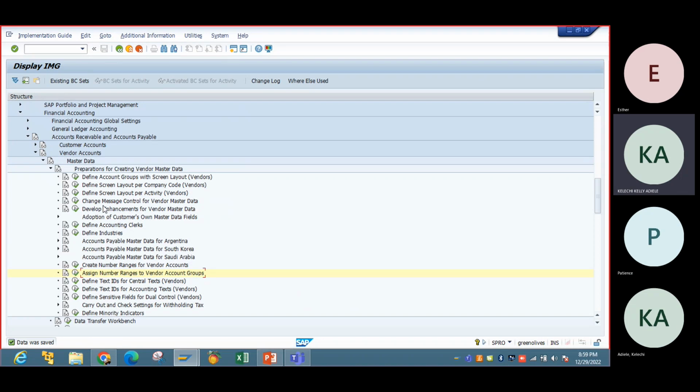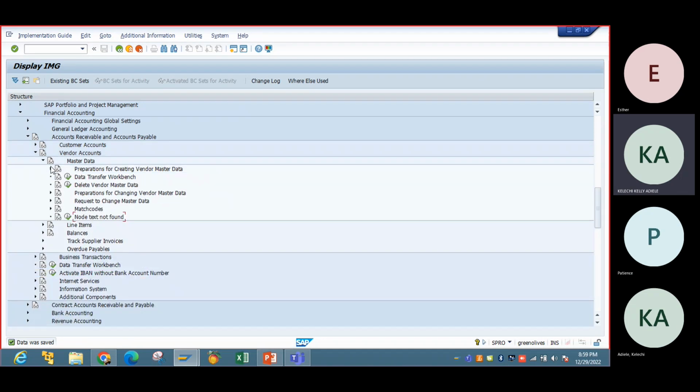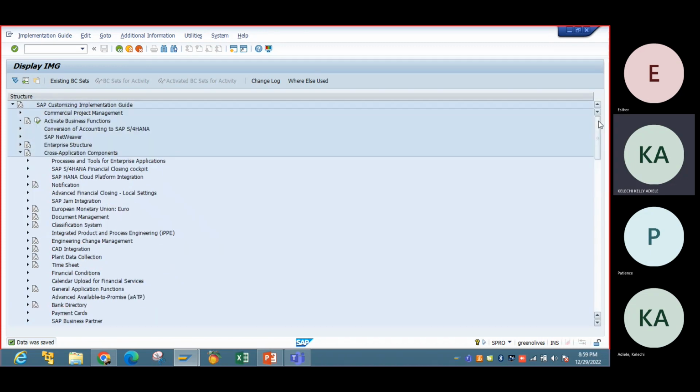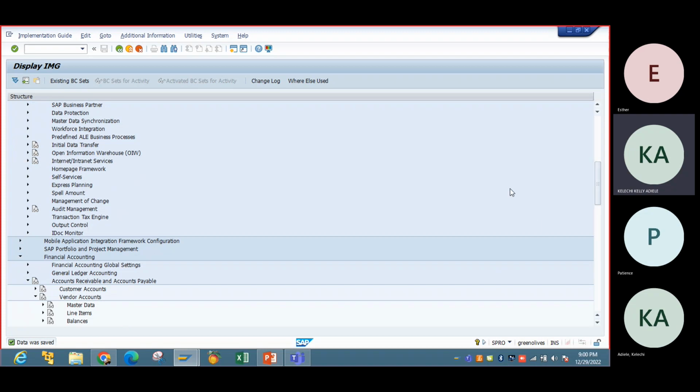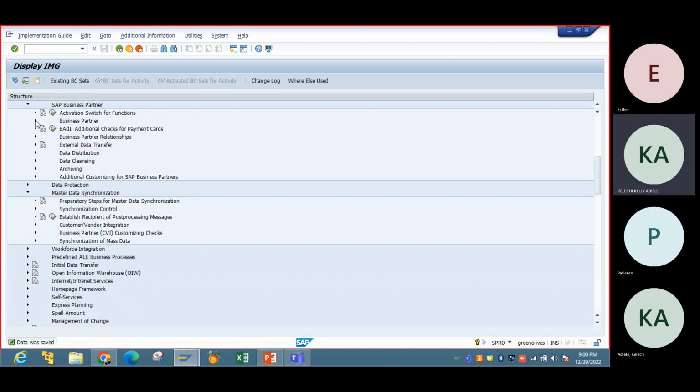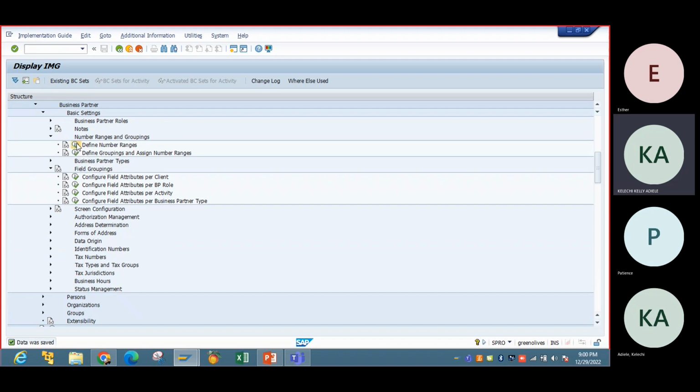Okay, so let's check. The next thing after assigning the number ranges, you go to the integration between BP and vendors. Still the same step. Go to business partners. So you go to cross application component. You go to master data synchronization. Okay, no, go to business partners. So define number ranges.